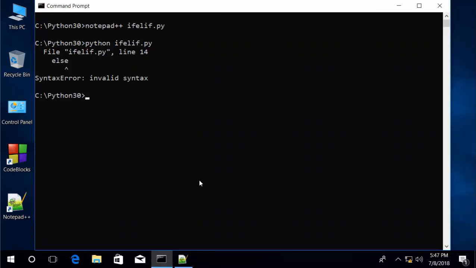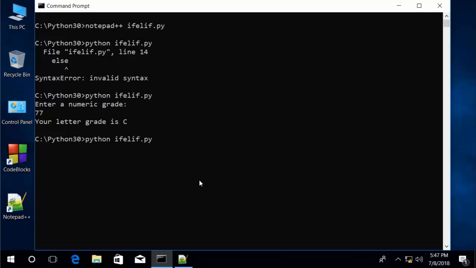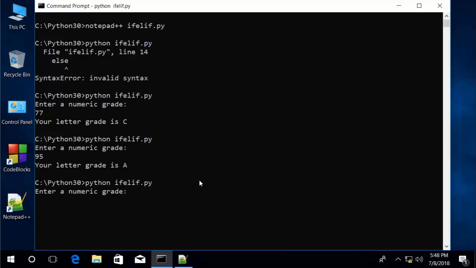Exit and save again. That's the end of the program. There shouldn't be too many errors. Let's just try a middle grade, 77: your letter grade is C. Let's run it again. Let's try a high score, 95: your letter grade is A, that's good. Let's run it again. Let's try a low score, 66: your letter grade is D.